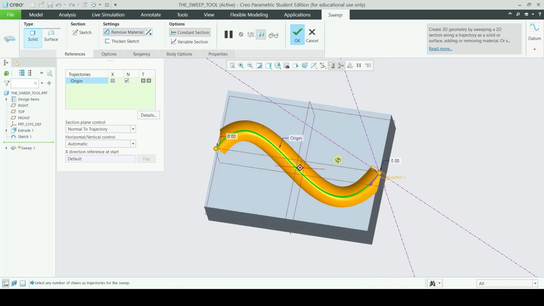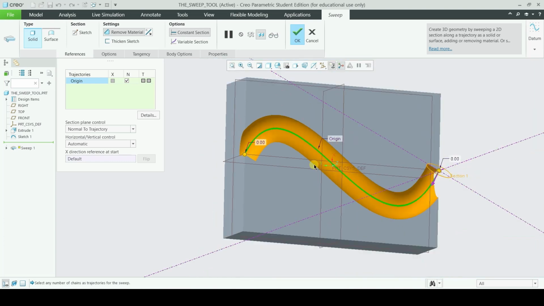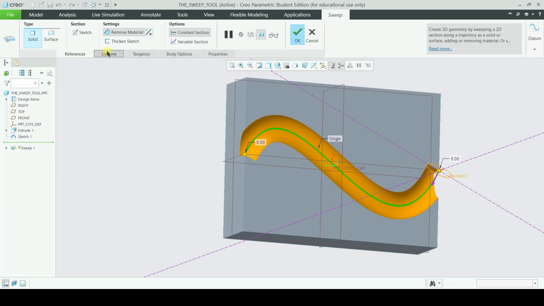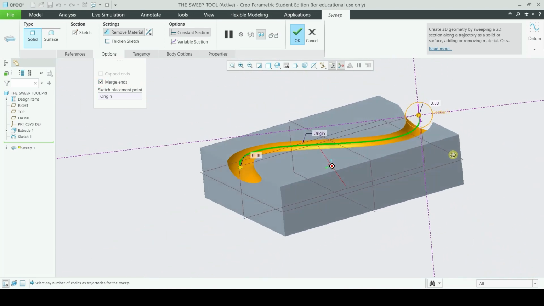Now you can see the material is removed, but at this end and at this end also the whole material is not removed. For that we have to click on options, and here you can see the option merge end, and now you can see the material is wholly removed, right?